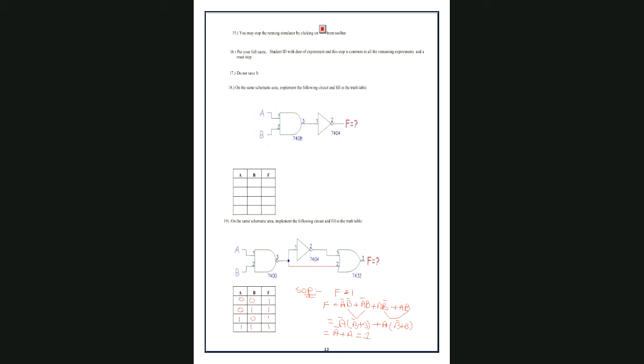Now how do you write POS here? So I'm showing you POS. Now POS is F bar is equal to 0. But you don't have any 0 here. Do you have any 0 here? No 0. So POS does not exist here. Okay. Now is it clear? Is it clear, all of you?